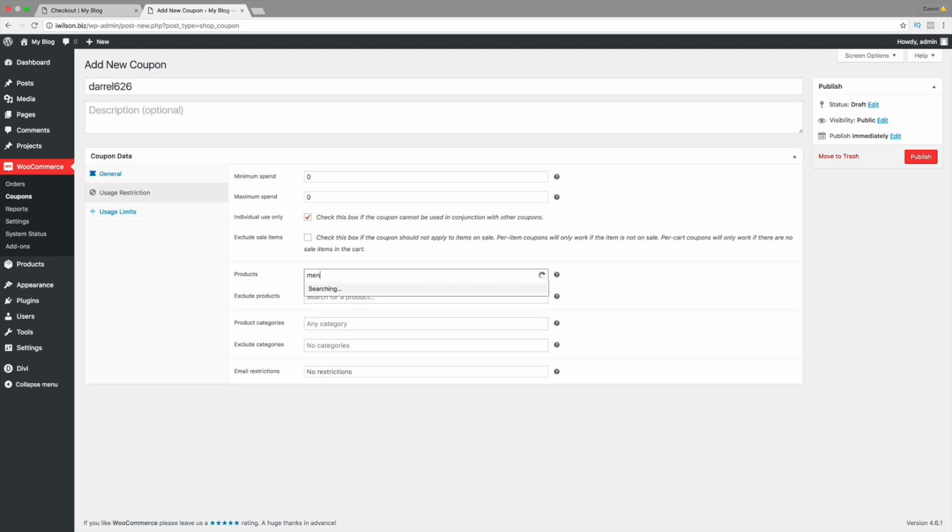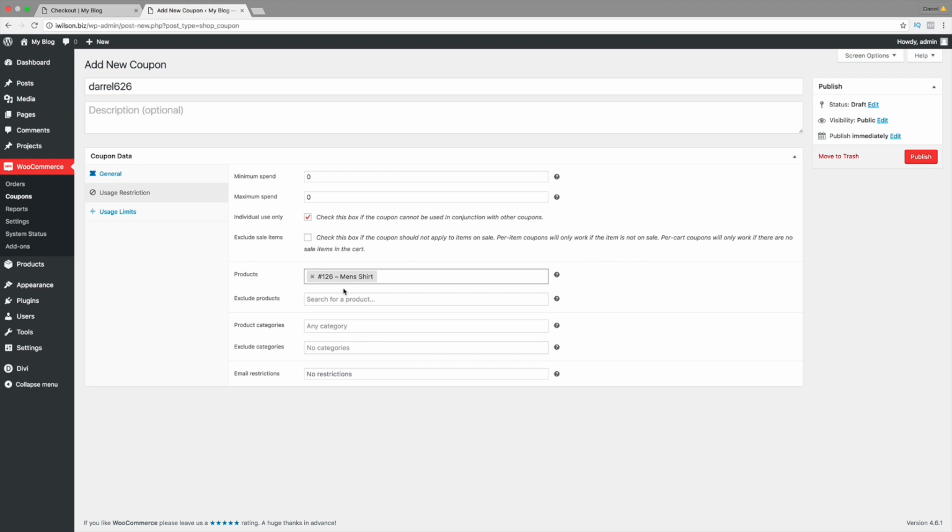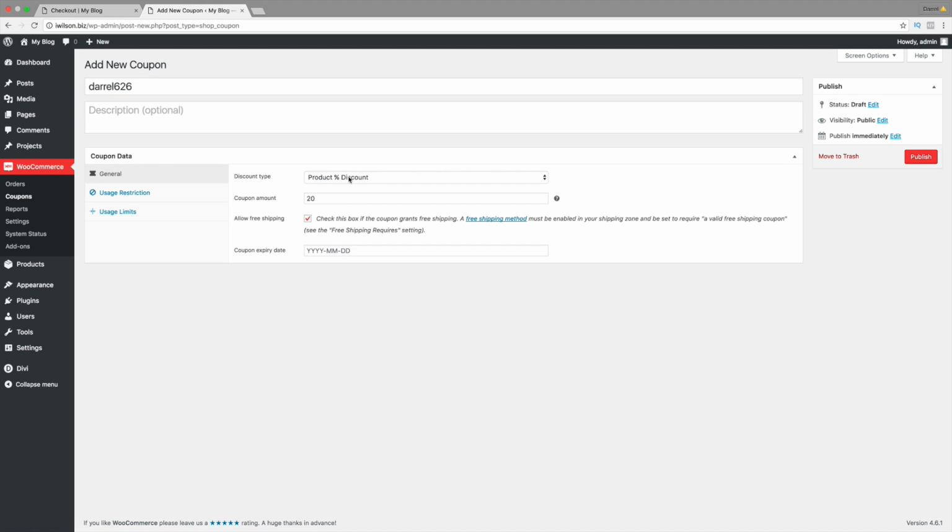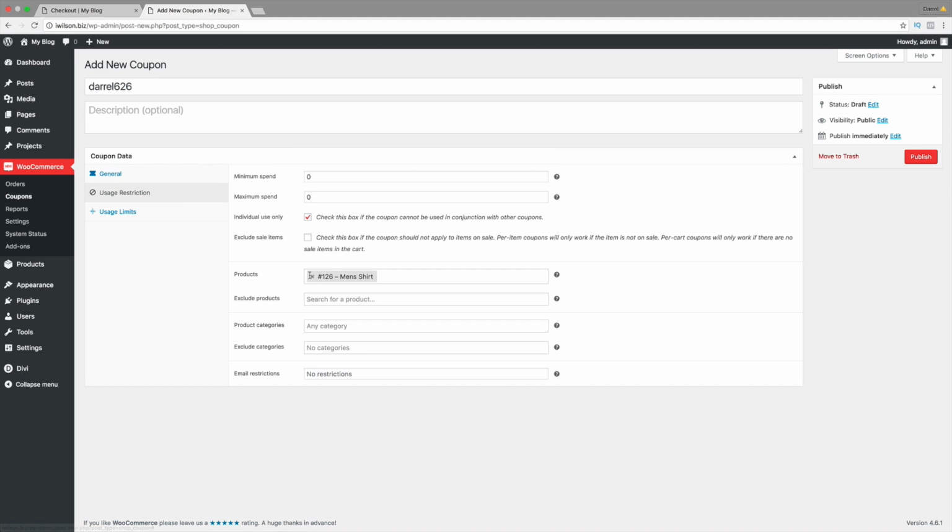Like I'm thinking I put men's t-shirt. So for example, we can go ahead and put usage restrictions for only this men's shirt or excluding men's shirt. Okay. So when you select the product discount or the product percent discount, you want to make sure that you have a product right here or else it's not going to do anything. Okay. And you can also do product categories, or you can exclude certain categories.